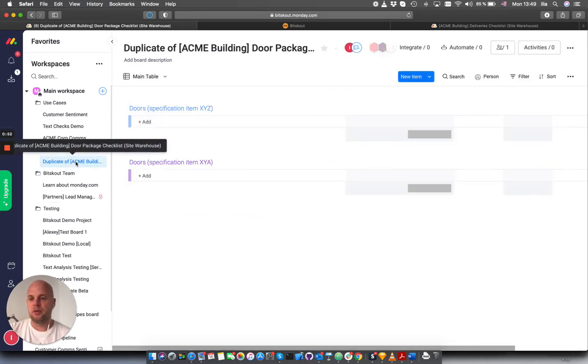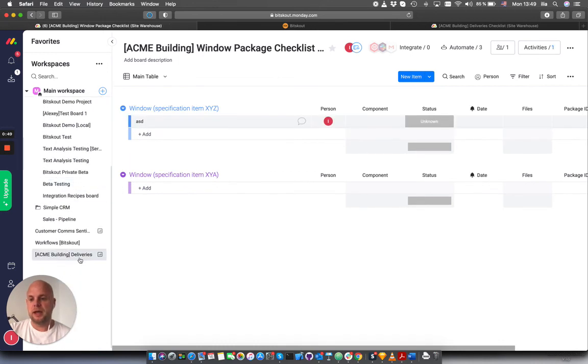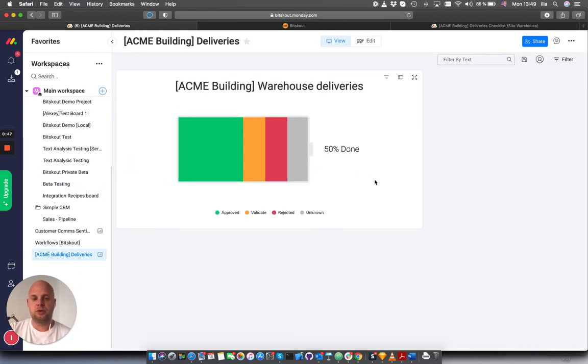You can do the same thing with windows, and at the end you can build a dashboard which will show you the warehouse deliveries status for that particular building, giving you basically a real-time understanding of what's there and what's going on. So this way you can use a combination of Monday features, different rules and automations, and AI to analyze certain things and automate certain behavior.